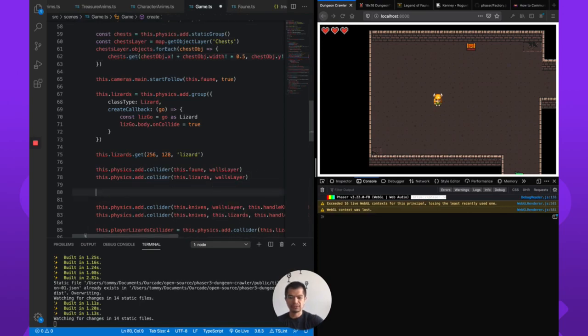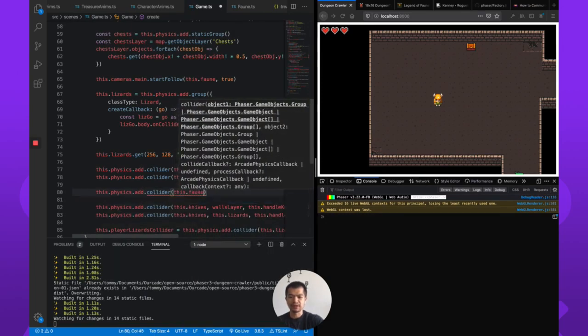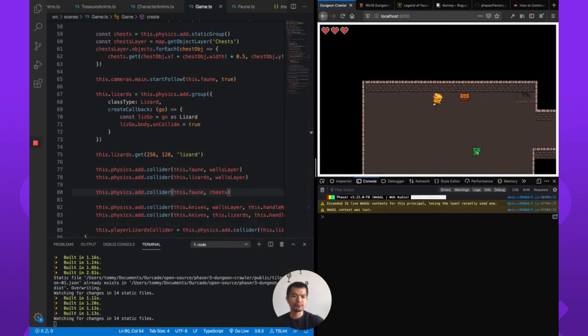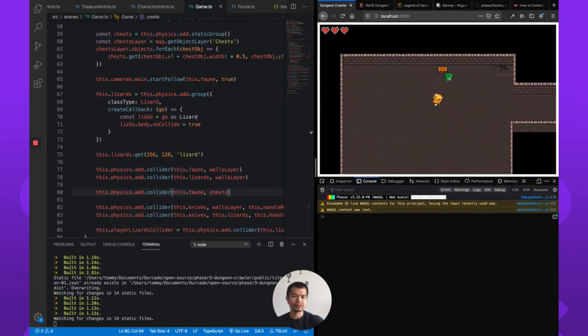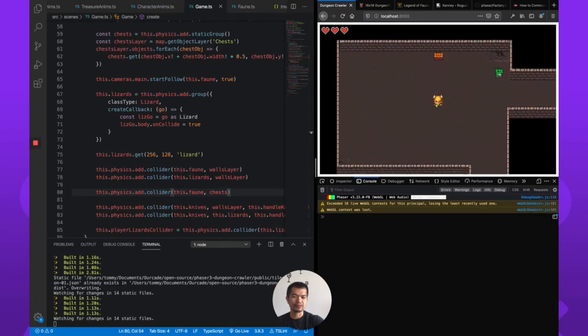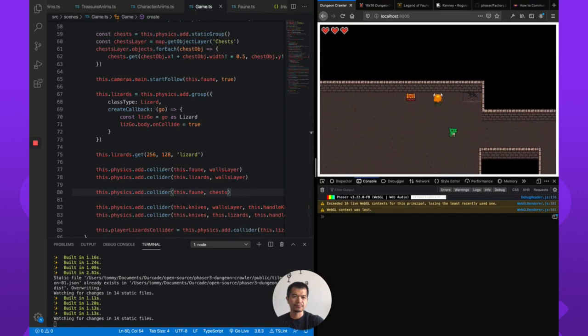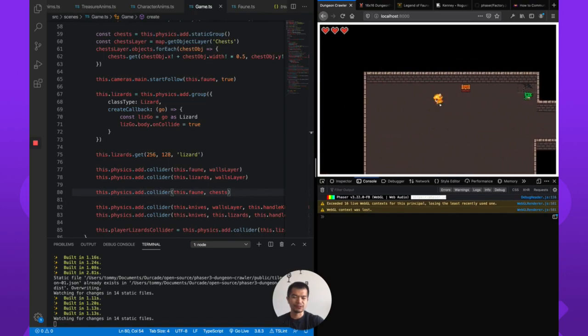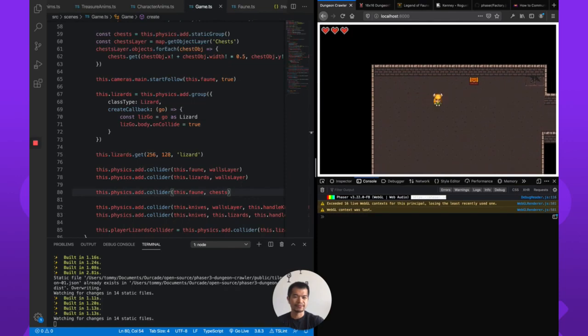So let's just add it here. Dot add collider, fauna, chests. Okay, so we should at least not be able to walk through them, right? Good. Okay, so of course nothing happens. We're just throwing knives at it. Die. Okay, so now we want to be able to press A and then open it.